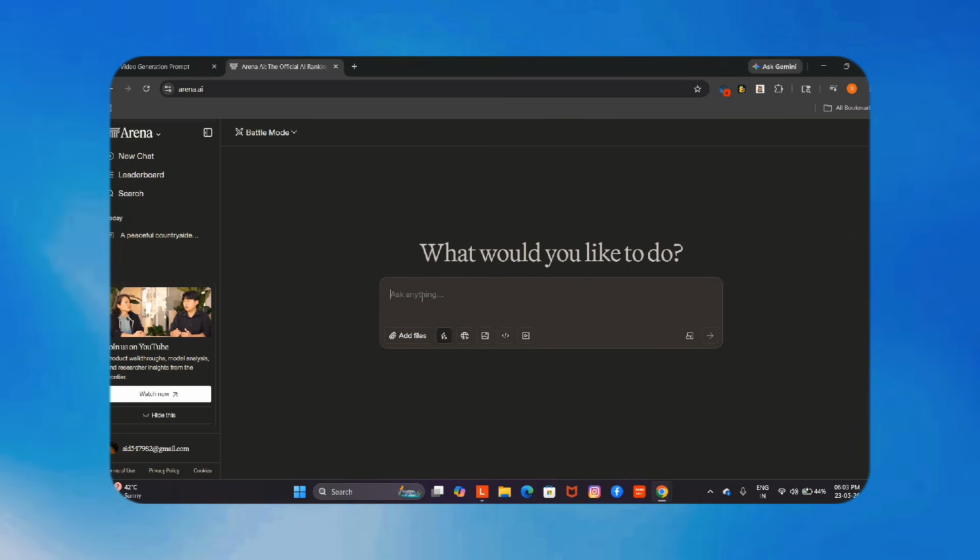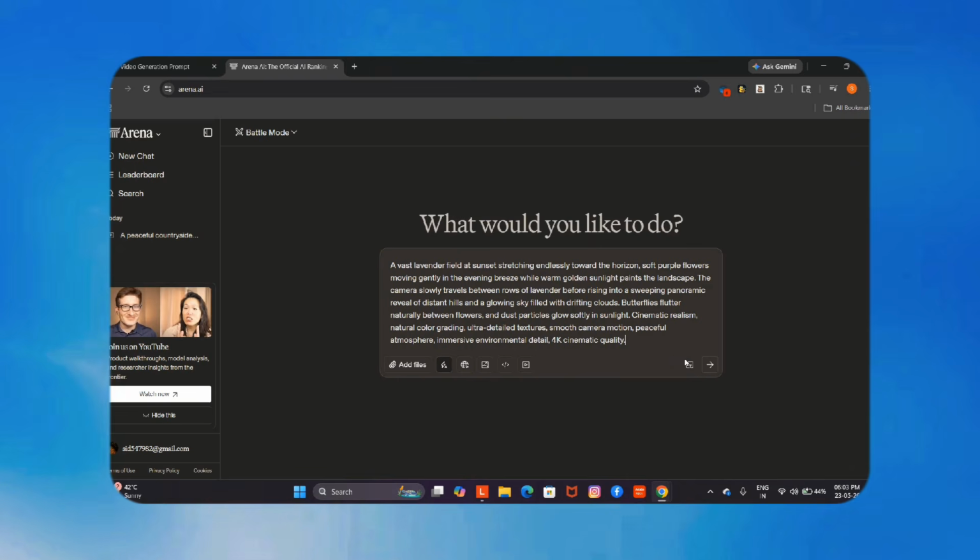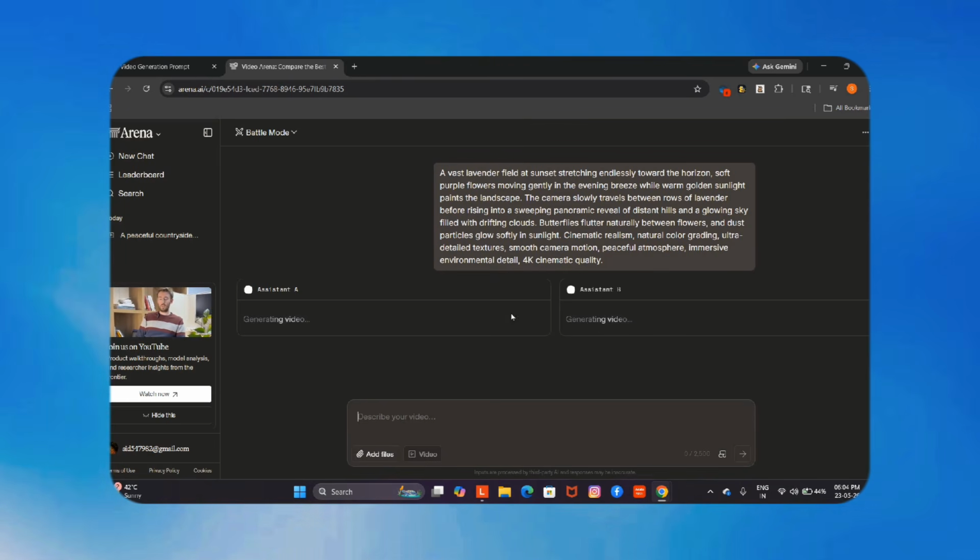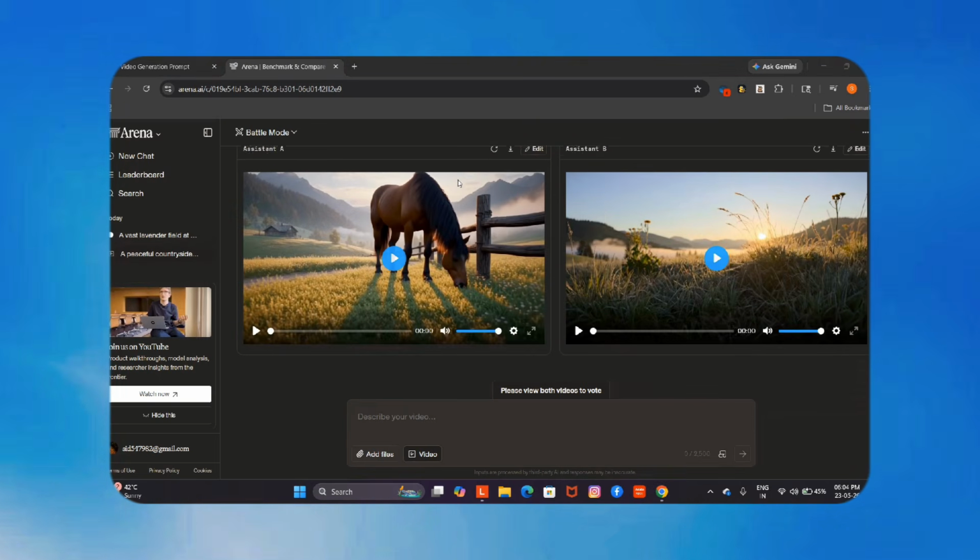To create a video, simply paste your prompt here. Once you've pasted it, click the video icon. After that, hit send and it'll start generating your video. It uses some of the latest high quality models for video generation. As you can see, our video is now ready. And once again, the quality looks really impressive. You can check the results yourself.